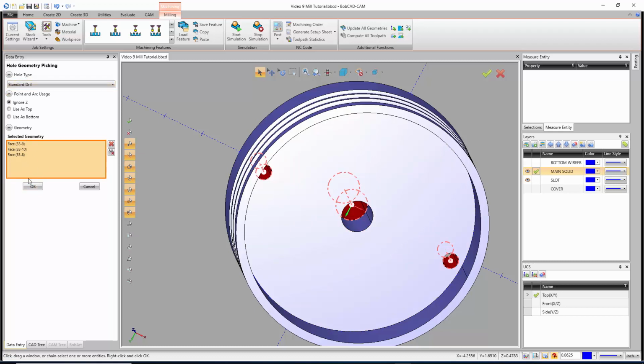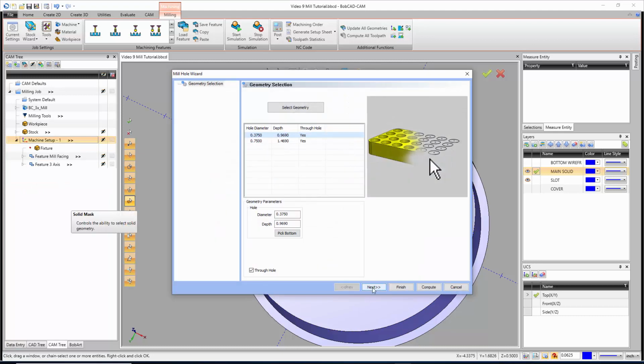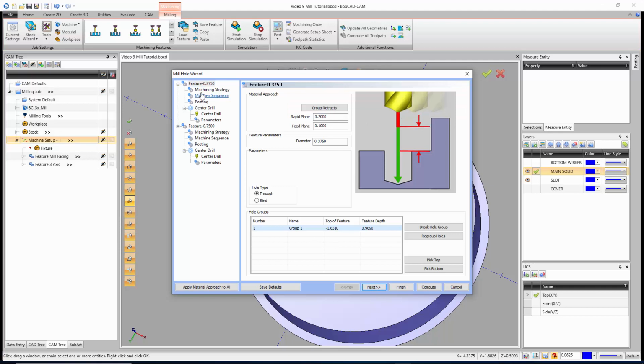So for this, we're going to do a standard drill. We got our geometry. We'll hit OK. And then go ahead and hit Next. Now what this is going to create is 2 separate features. So right now we're doing our 3/8 holes, and then we're going to do our 3/4 inch holes.